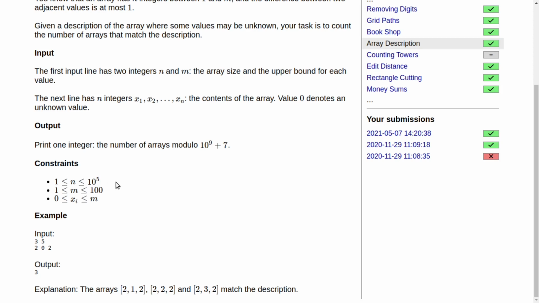The constraints are given as this, and the example is given as this. Suppose you have 3 elements here and the value of m is 5. So each element can be from 1 to 5, and the difference between two consecutive or adjacent elements cannot be more than 1. This element is 0, which means it is unknown. You don't know this element, so you can fill it with any number from 1 to m only. So let us say I can fill it with 1. It satisfies the description. I can fill it with 2, then also it satisfies the given description. I can fill it with 3 also. So there are 3 possible arrays. You can see these are the 3 possible arrays that match the description.